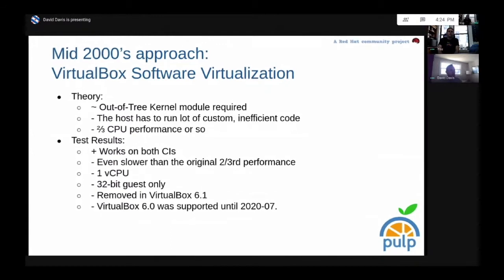However, we soon discovered that it's even slower than the original 2/3 performance. We assume that's because all that patching and those other tricks have not been maintained over time, as everybody's just on hardware virtualization now. It has other limitations that they never bothered to implement in software mode, such as only one virtual CPU and 32-bit guests only. Hardly anybody uses 32-bit CentOS 7, and 32-bit CentOS 8 doesn't exist, so that's not an OS you realistically want to test against. You only want to test 64-bit CentOS 7 and 8.